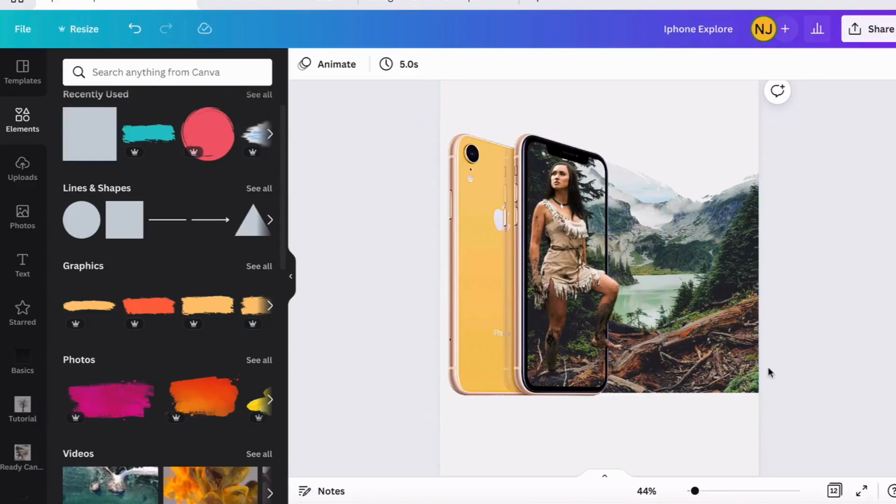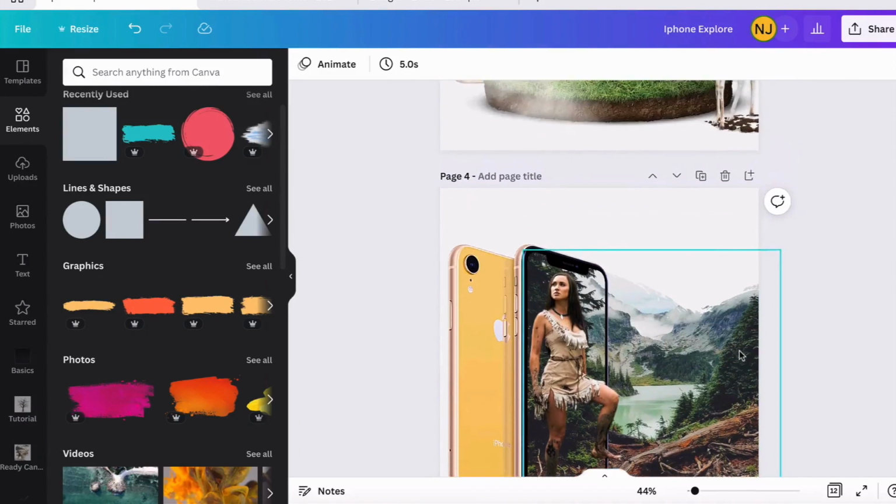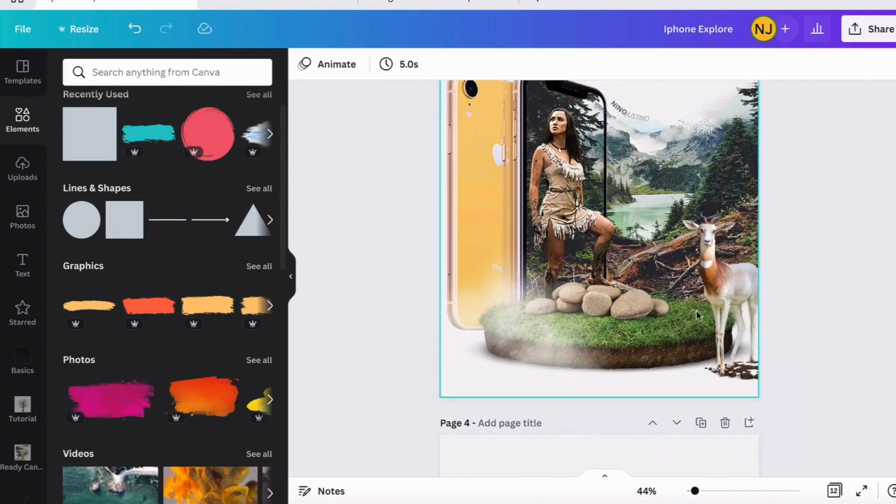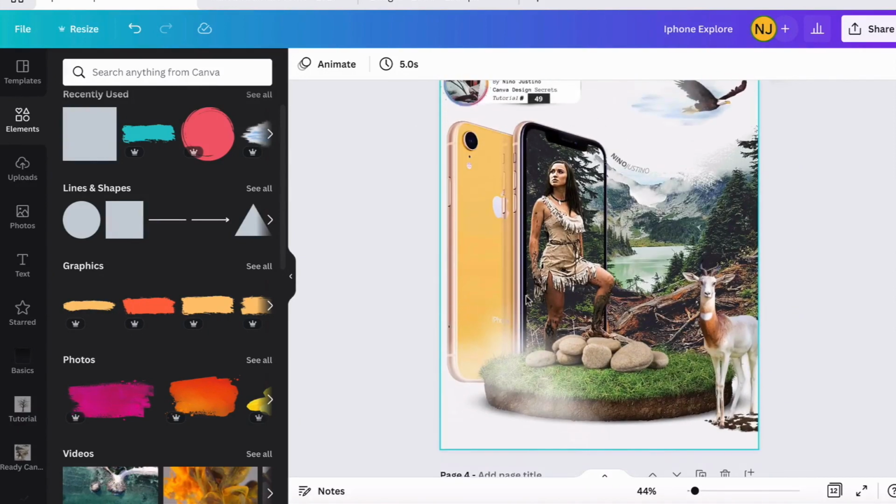Let's continue with the tutorial. So what we are going to do next is create a surface just like this. And if you're a premium member, you can download the images that I show you here. These are rocks that you can find in Canva. I will show you how to get them.